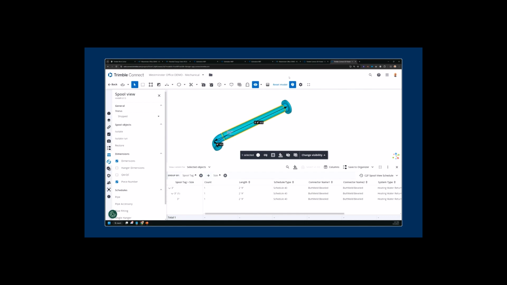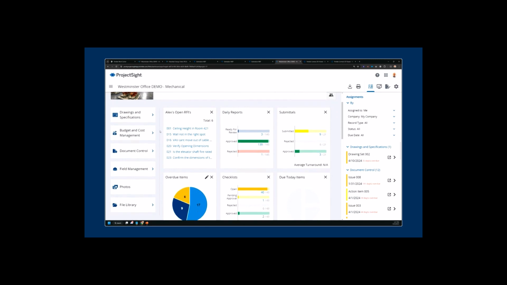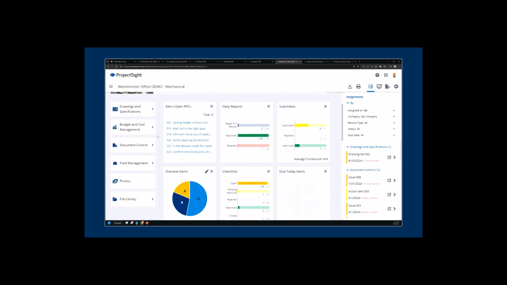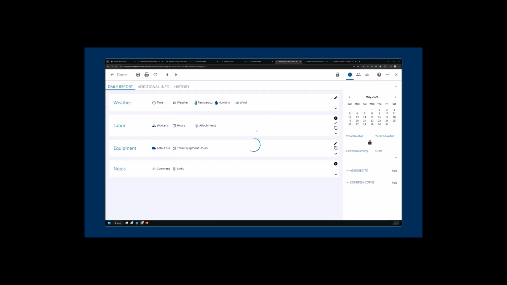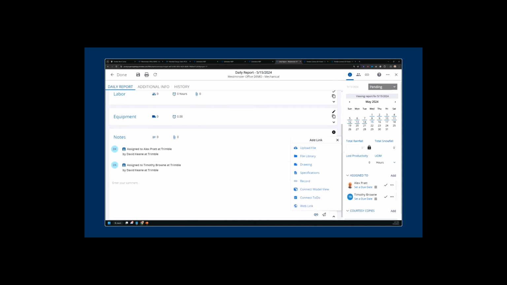Okay. And so tying this all back to ProjectSight, a lot of our best customers are really using this to, again, track that status, but then bring it into the areas of ProjectSight that tie this all together for the project team. So in our field management section, we may go on to daily reports. Again, we can take a view that we've saved on the model side and attach it right into our notes. So I can use the link icon to our Connect model view. And now I've saved a view around progress.